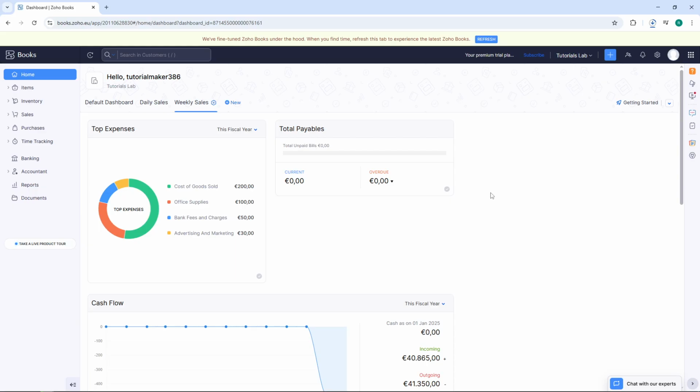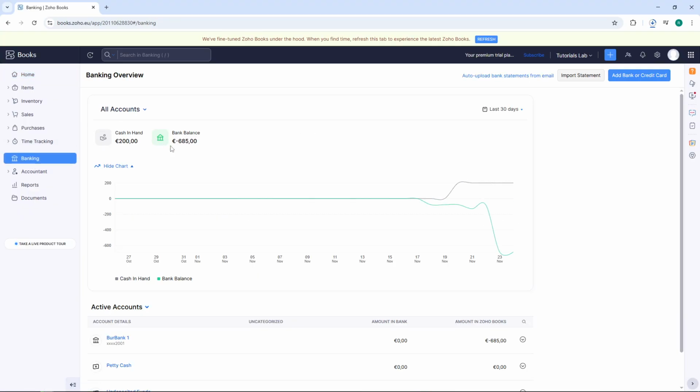Open your browser and navigate to zoho.com/books, then log into your account using your credentials. Once you're logged in, you'll land on your main dashboard where you can access all your accounting tools. Now look over to the left sidebar and click on the Banking tab. This is your central hub for managing all your connected bank accounts and their transactions.